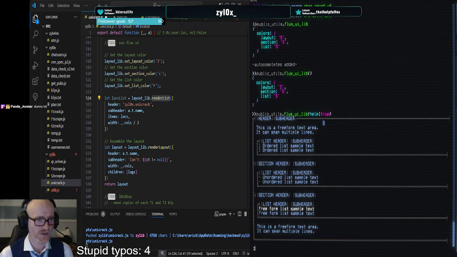I don't remember the instructions here because it's render list, but I don't remember how to specify which kind of list it is. I suppose by default it is a freeform list, which is not what I want. I want an unordered list. I don't know how to specify that. I might have to go peek at the Discord.